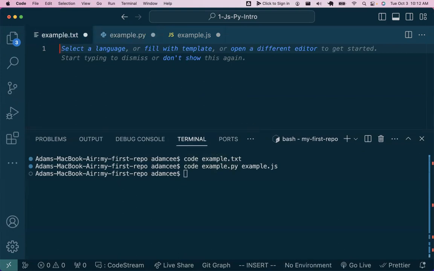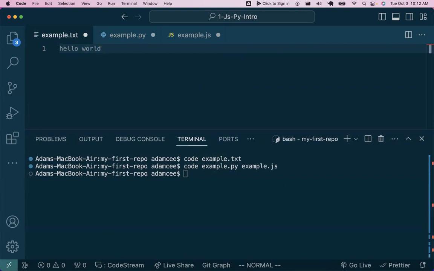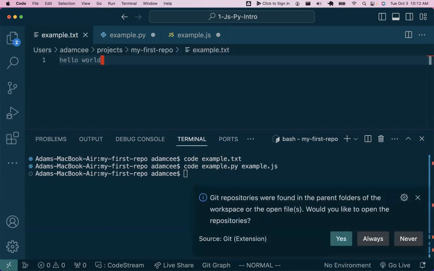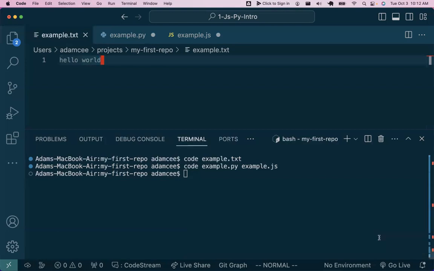In the text file, let's just type hello world and remember to save. If you get this pop-up, which you very well may, you can just close it or hit never or hit yes if you want. Hit always.